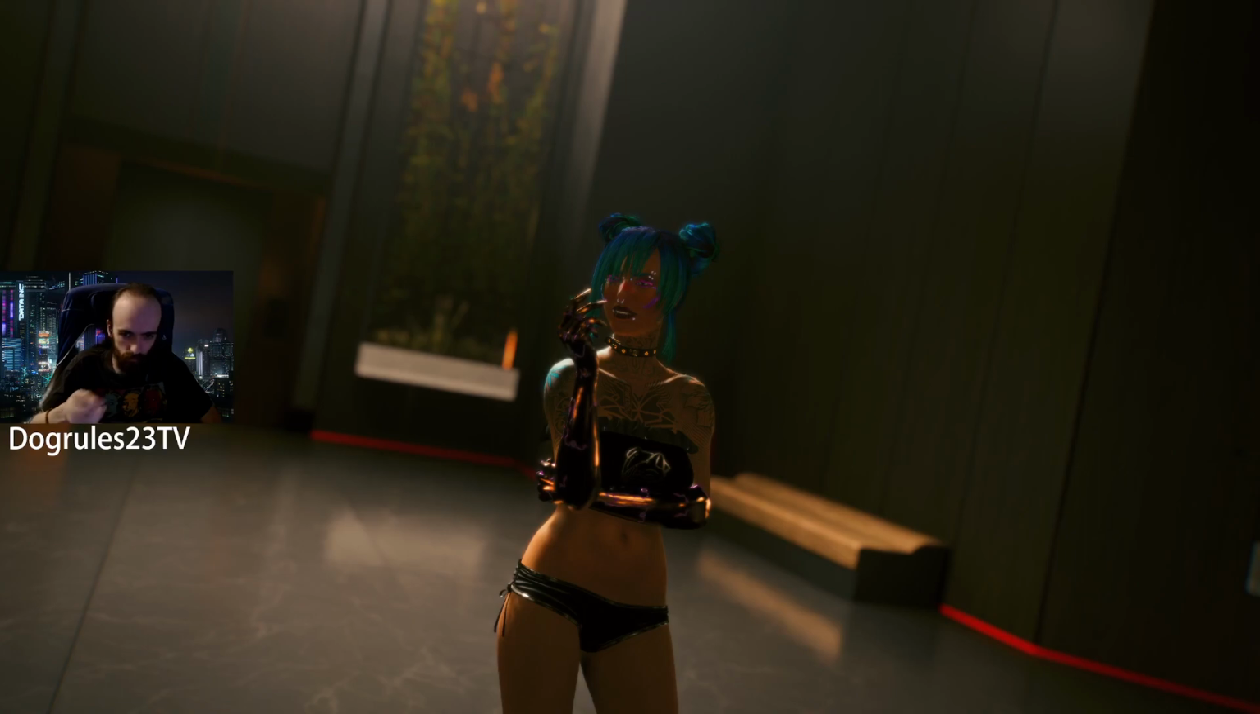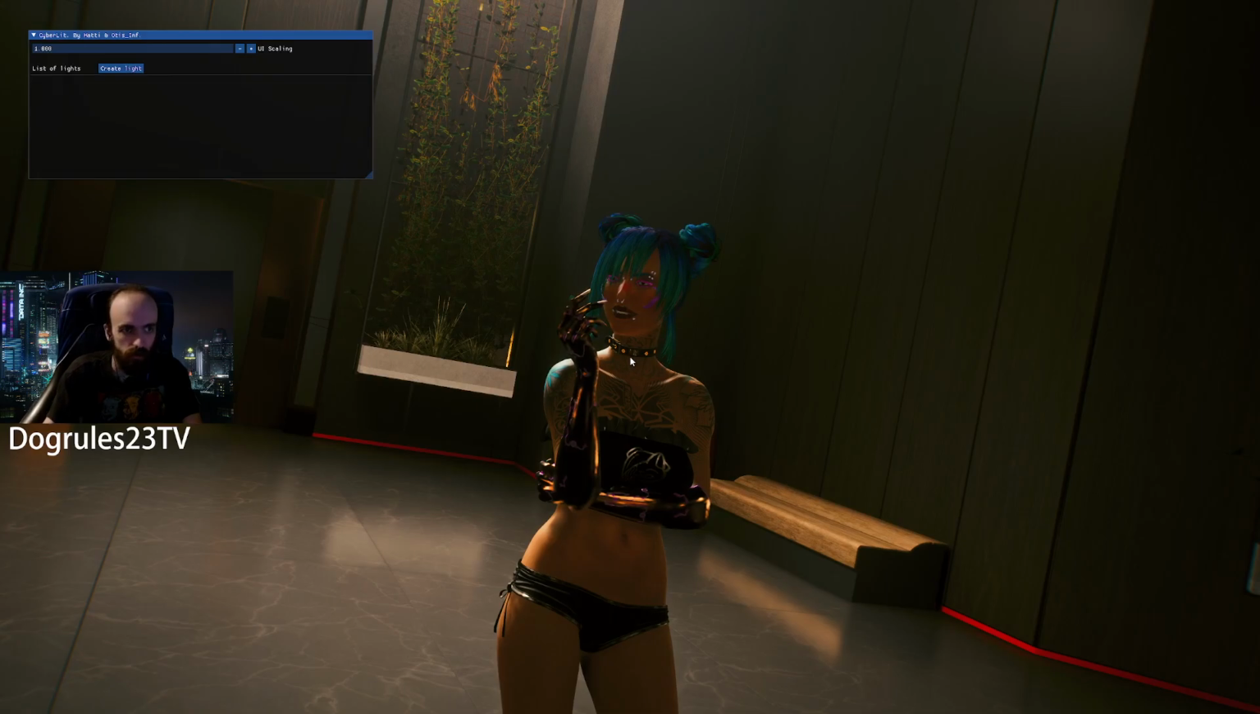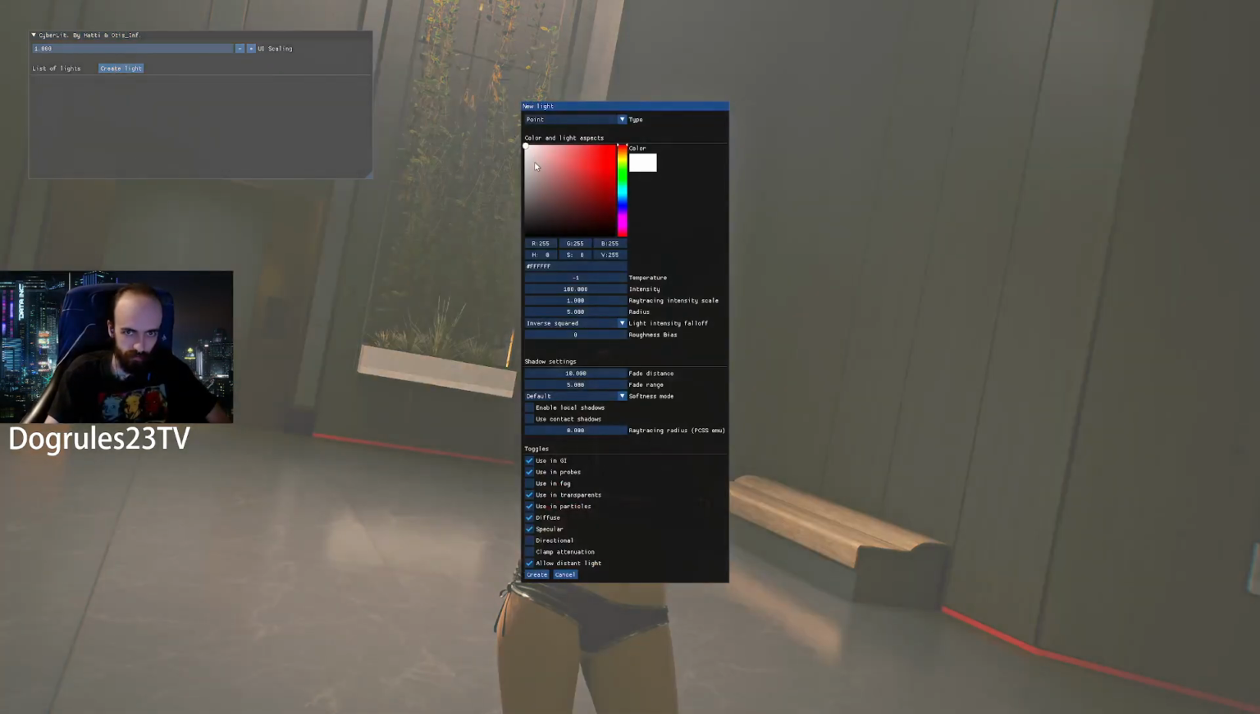The character body is also an entire mod, like the skin is a mod. But yeah, so that's the shot. Another thing that I sometimes mess with, not for this shot, is Cyberlit. So let me show an example of what this does.